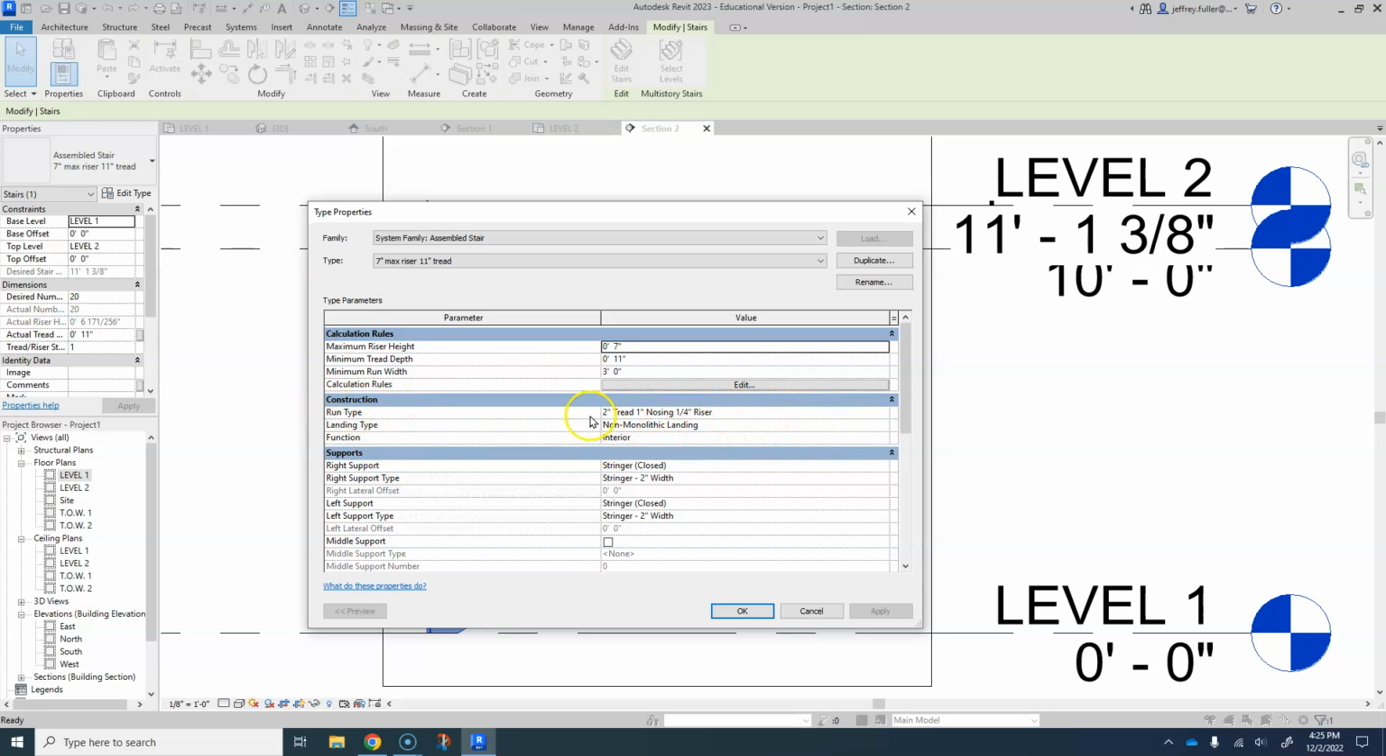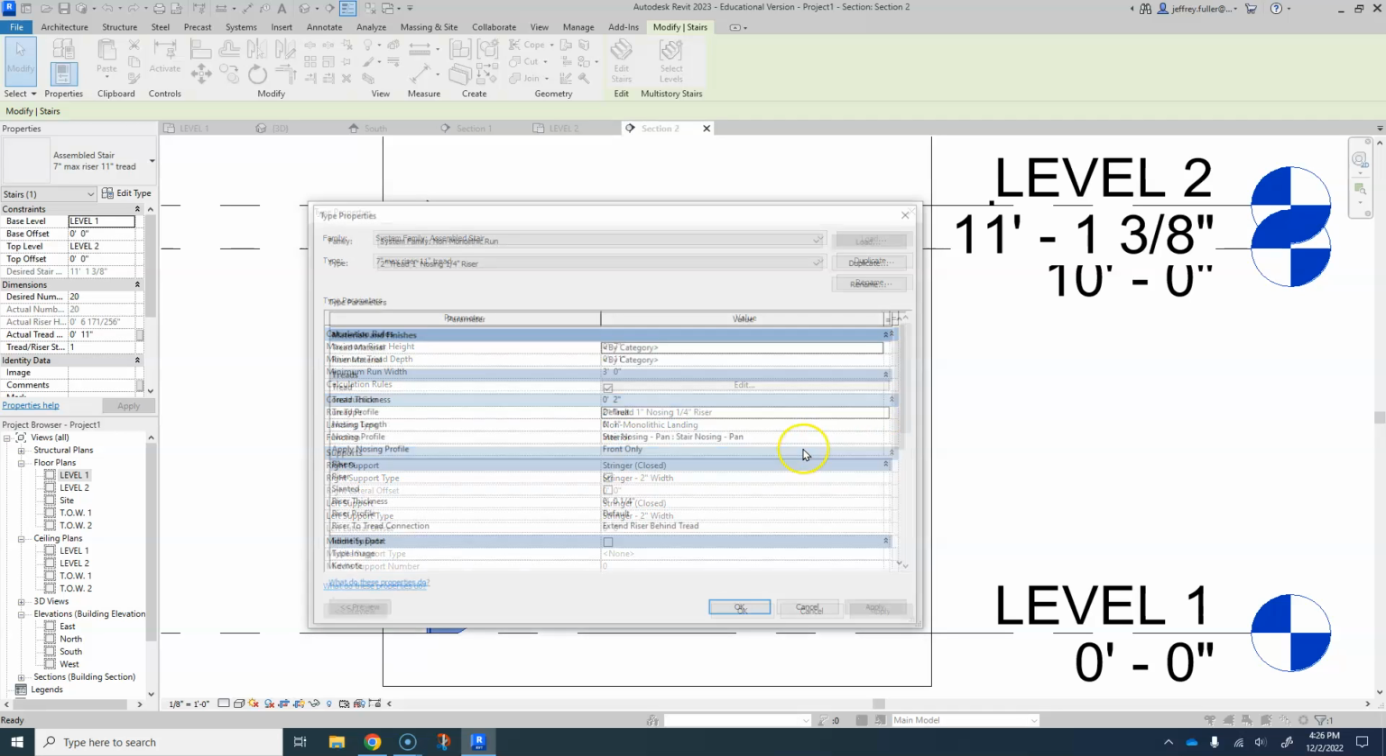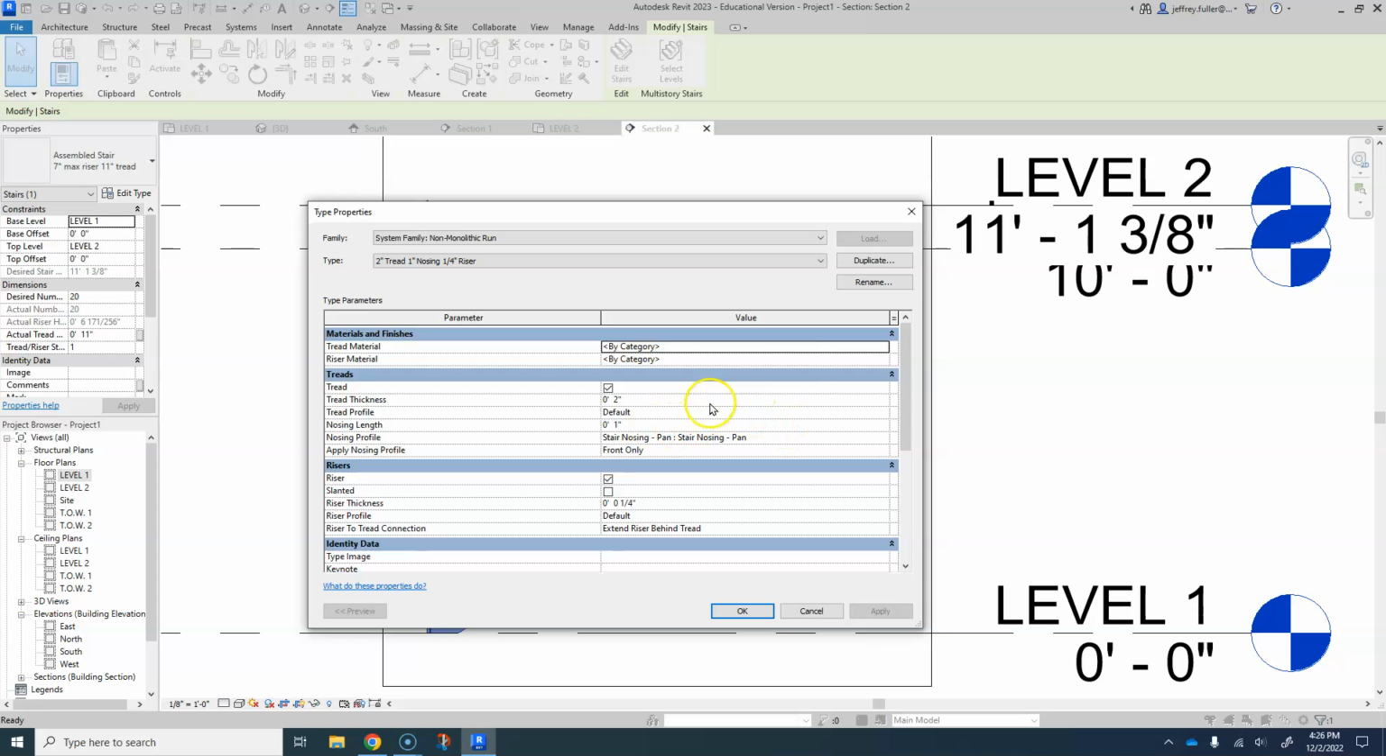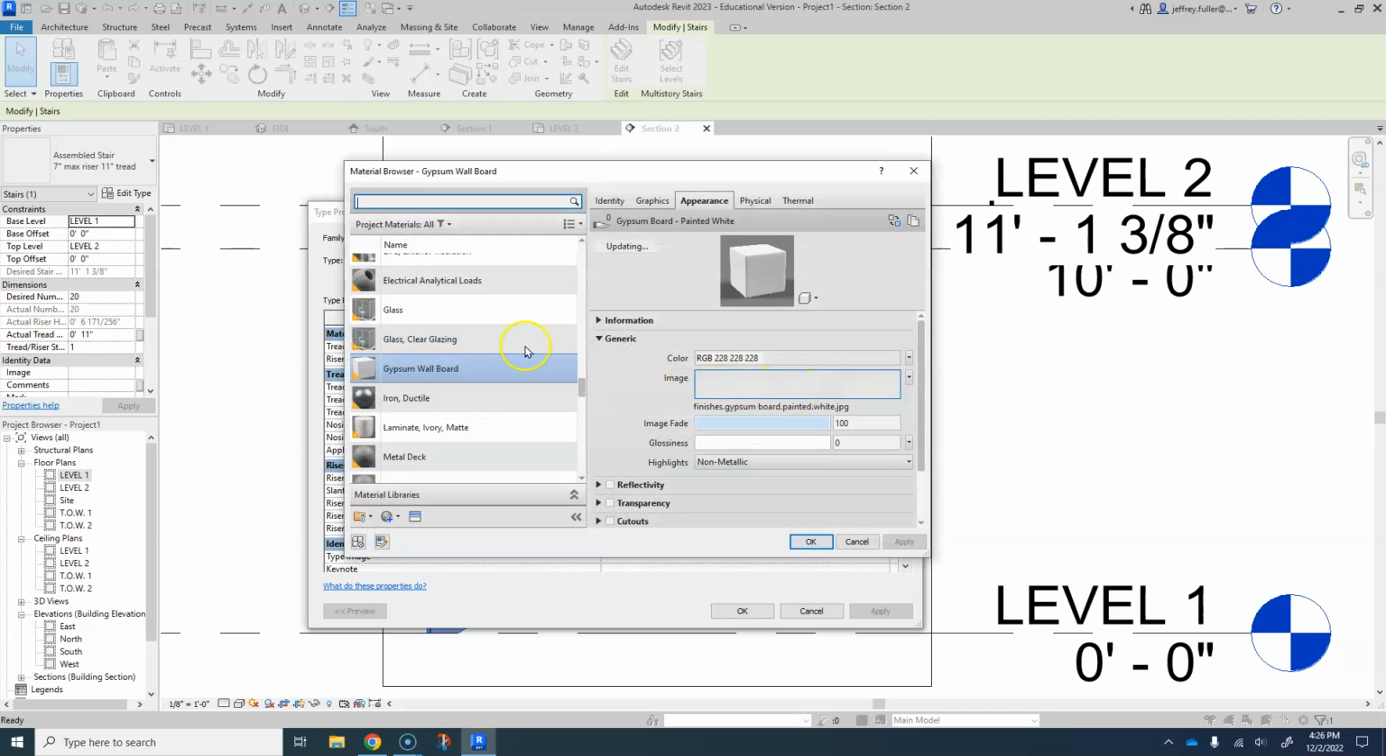And I'm going to click right in here where it says 2-inch tread, 1-inch nosing, and 1 1/4 inch riser. I'm going to click on there, and then I get this little square right here that I can go in and get a little bit deeper into my editing components. All right, so I want to start here, and maybe I want to change the material of my stairs, and I'm going to go ahead and do that just to show you how to do it.